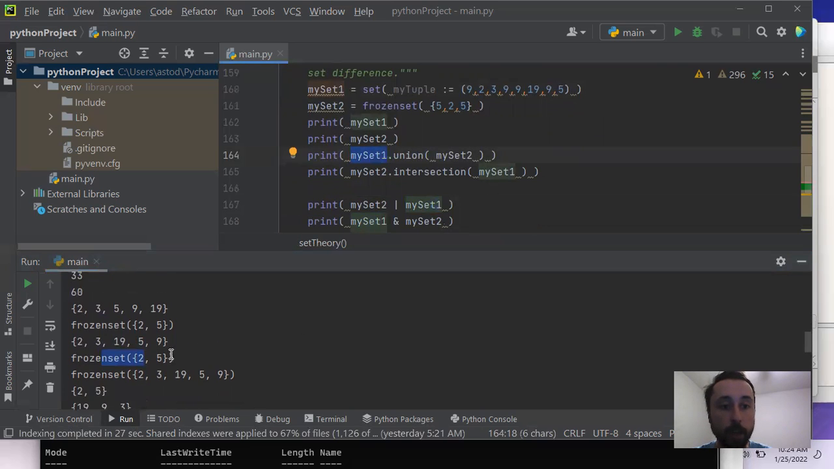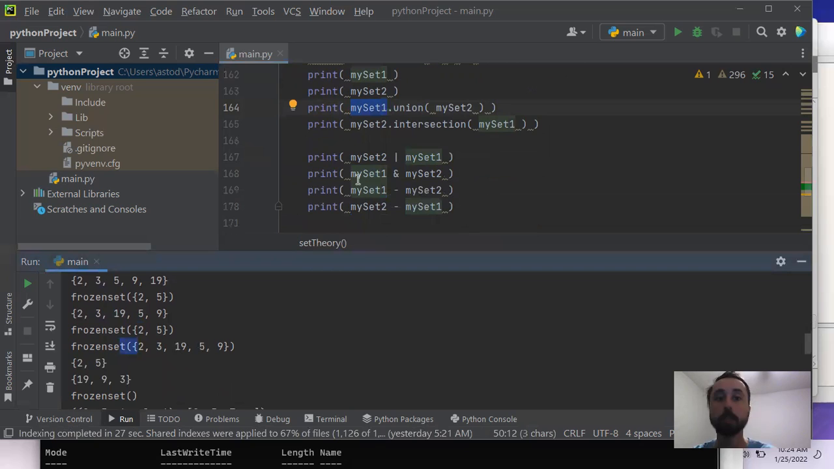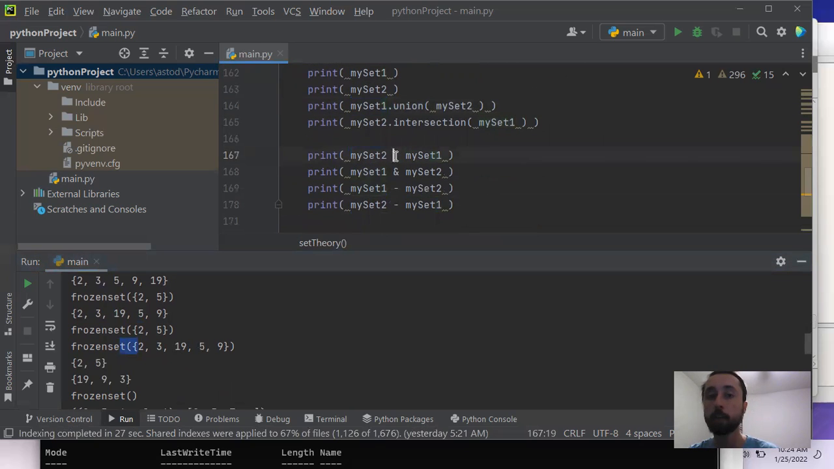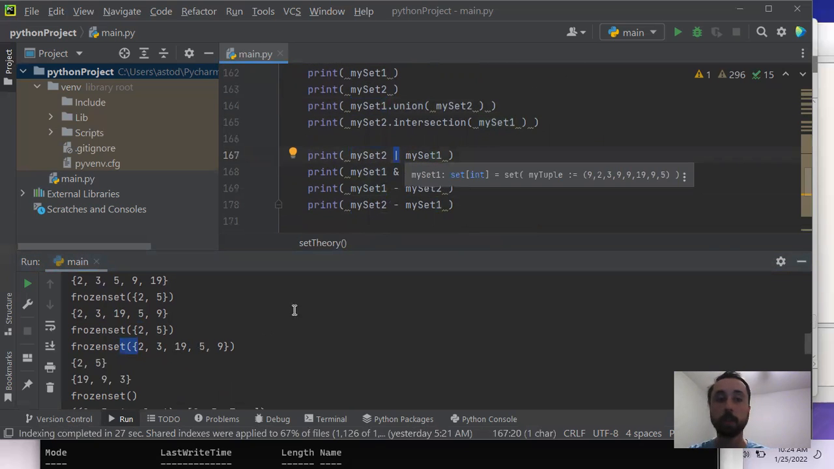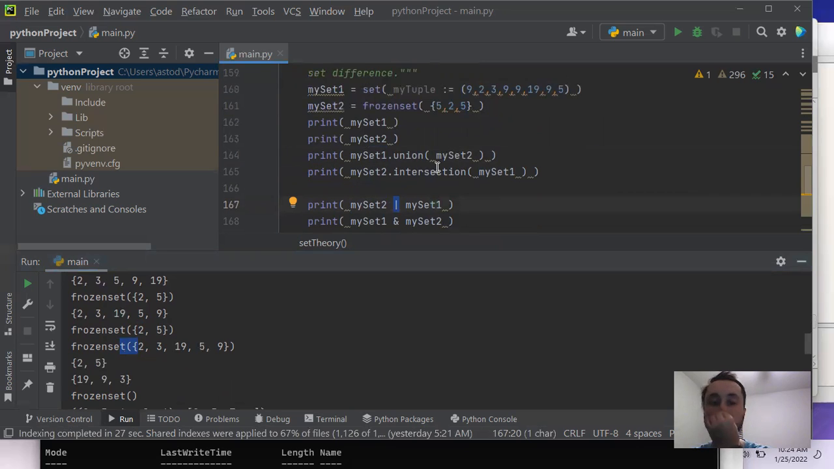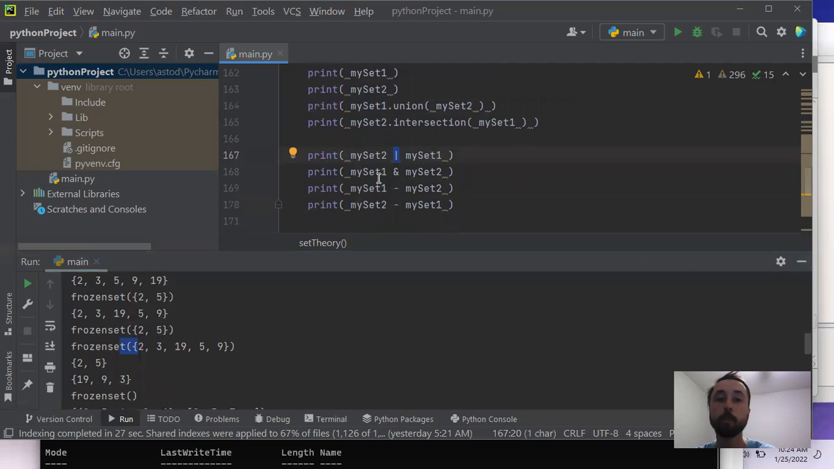And then we could also return some other things. So I could say print of my_set_2, then this vertical bar, and that's the same thing as union. And then you would get frozenset of 2, 3, 19, 5, 9. So it has the same elements as my_set_1.union(my_set_2), but now it's a frozen set instead of a regular set. And then you could print my_set_1 and my_set_2, and then you would just get these two elements. And again, now it's a regular set instead of a frozen set, because you called my_set_1 first.